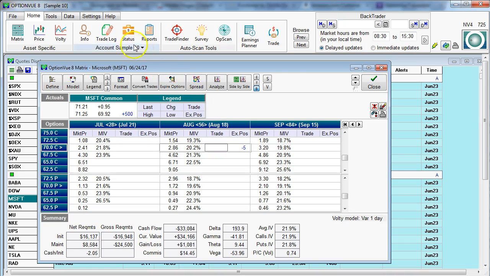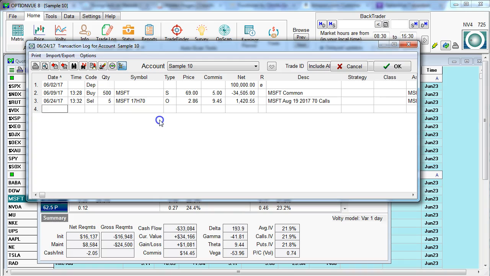Okay, let's go to that T-log. There's a few things I want to show you. Go to the top left. Let's go through these buttons a little bit. Here, you can print the T-log.